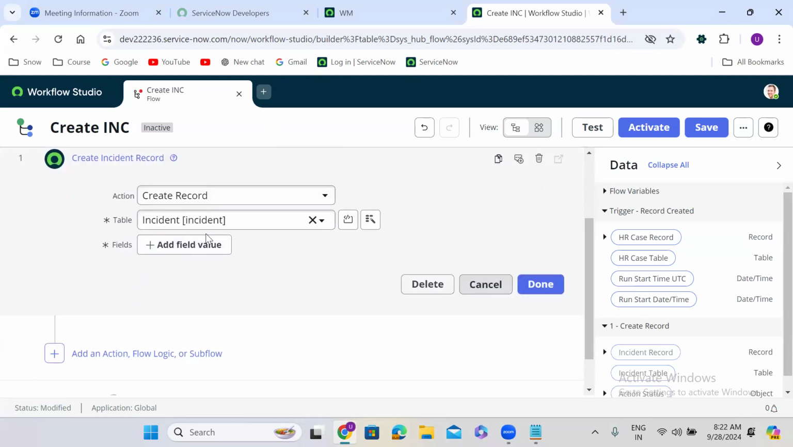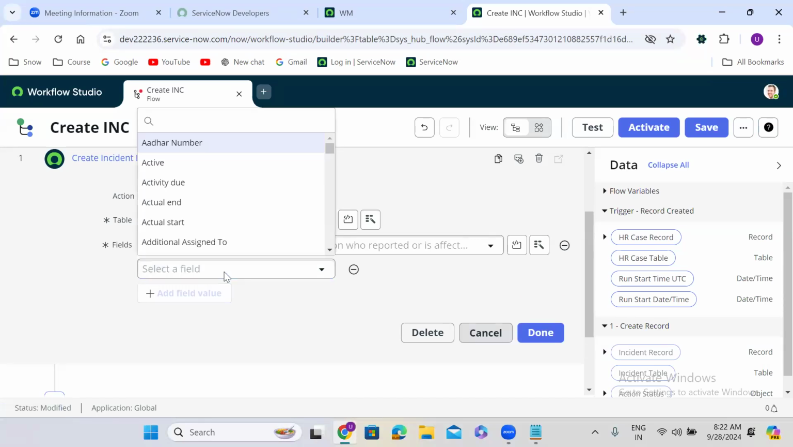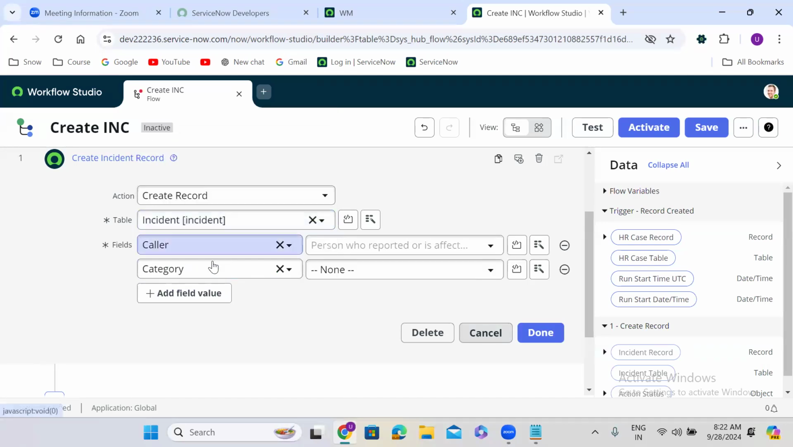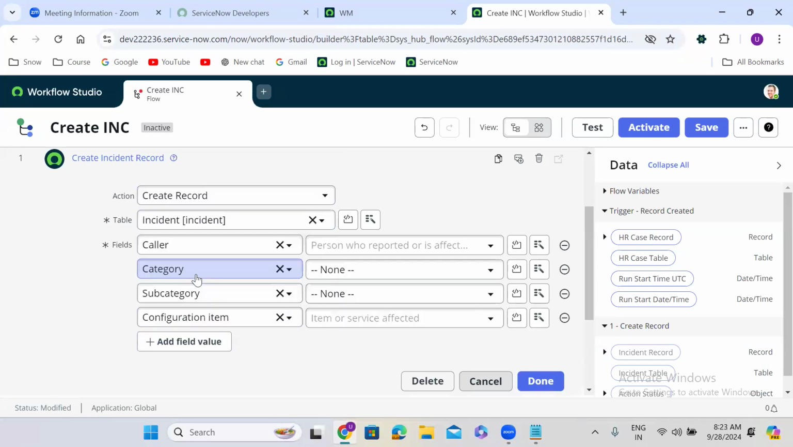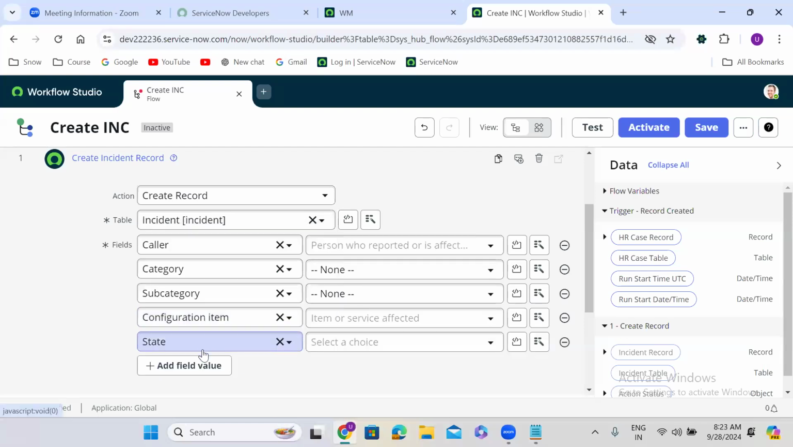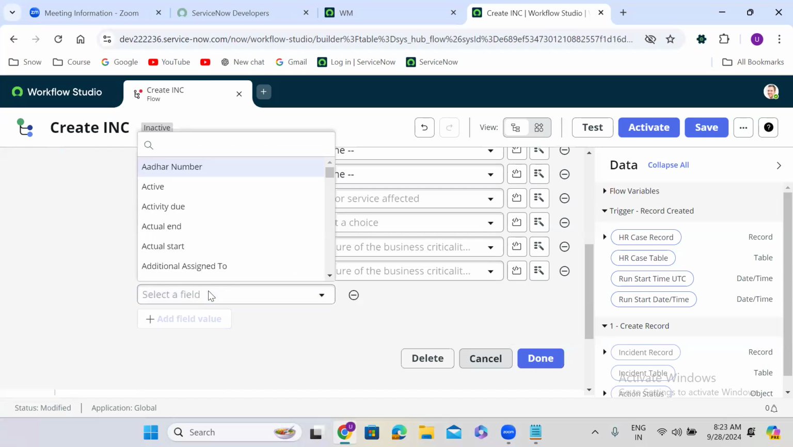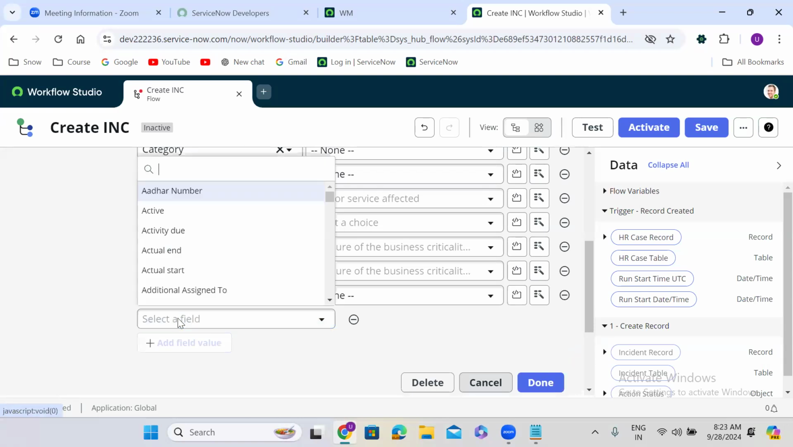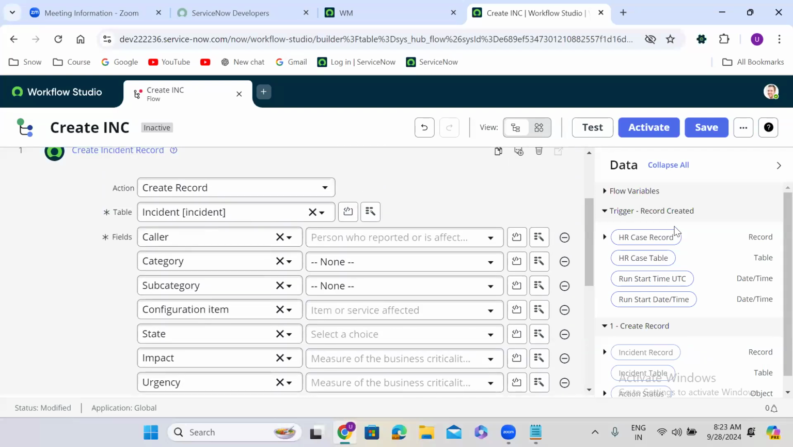So in the incident table, you can fill the incident field values: caller, category, subcategory, configuration item, state, impact, urgency, priority, short description, and description. So guys, here these are called data pills.